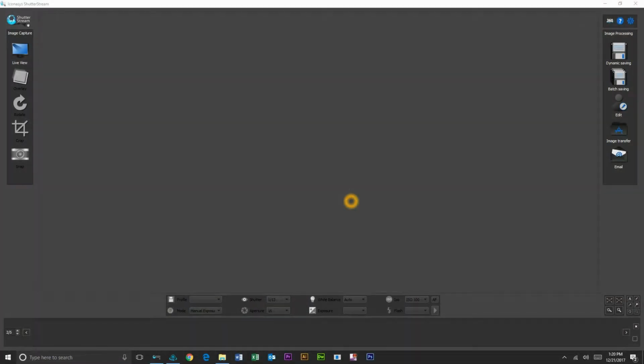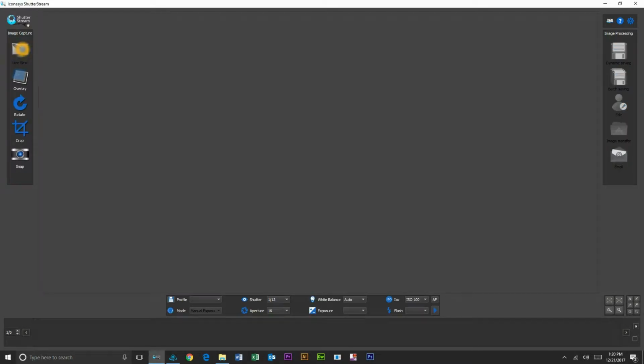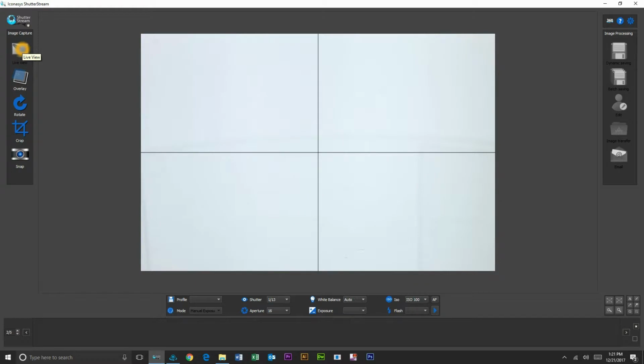Today we'll be communicating our ShutterStream product photography software for forensics imaging. We've had a lot of customers in the forensics industry purchasing our solutions recently, so we thought it'd be a good idea to communicate a real-time workflow video just to show exactly how our solutions work.